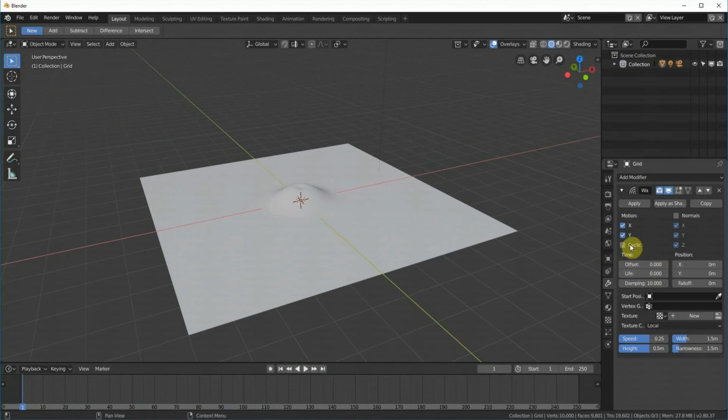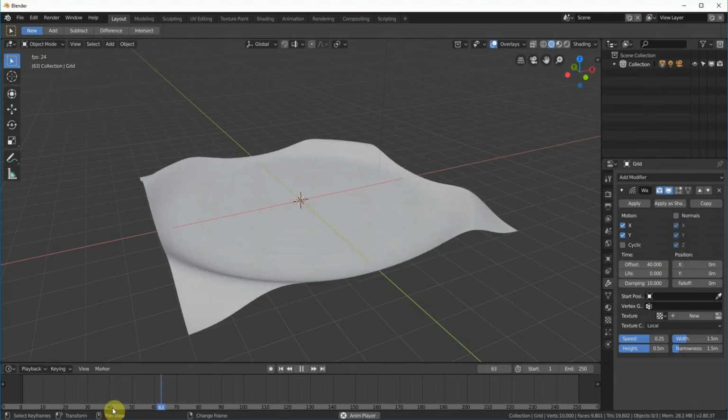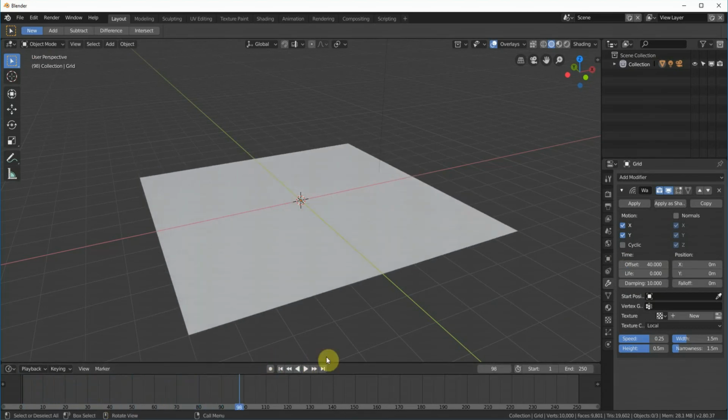Being that we have cyclic turned off, I want to show you this. This time section here is kind of important. Offset is when on the animation timeline it begins. You can offset it by anything. So if I offset this to, say, 40, it's not going to start until frame 40. Watch. I'm going to hit play. Nothing happens until frame 40. Boom, there it goes. Okay?